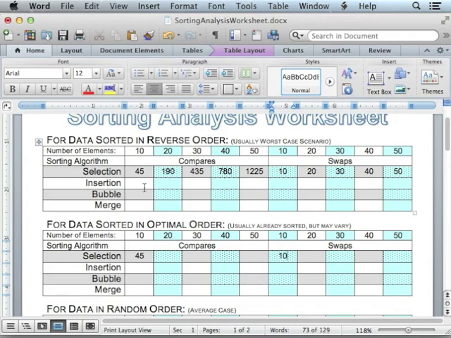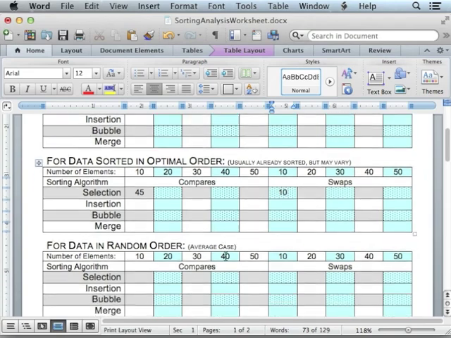So, the next thing you're going to do is run that same algorithm for all these other values to fill out the rest of the chart. You don't need to graph the optimal order to see what happens. You just need to look at it. And then we're going to look at a third case, the random order.